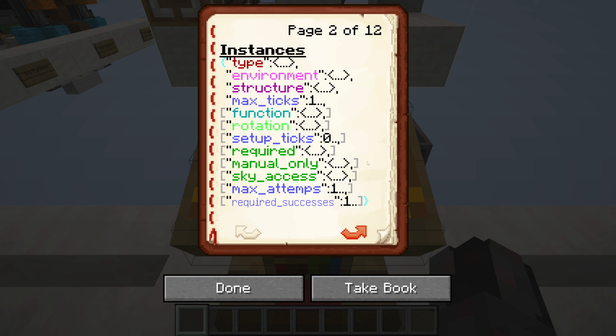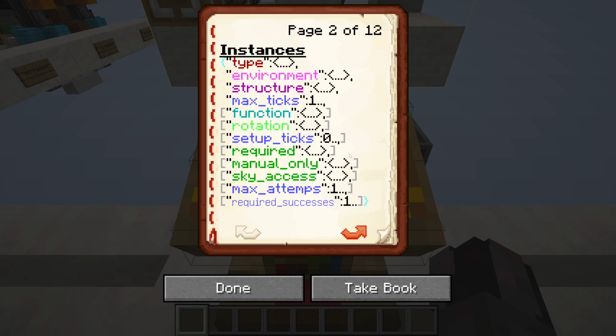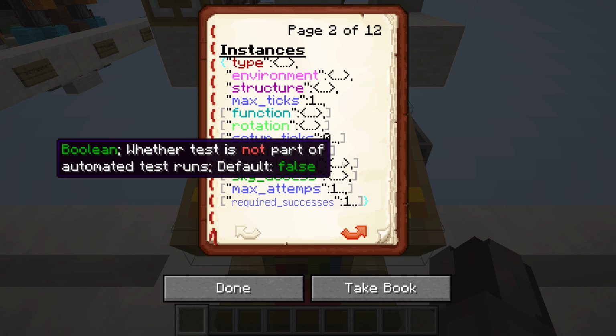The next three are Boolean. So required, which is per default set to true, means that this is a required test and not an optional test, which has some relevance for some of the reportings and also for some of the commands. Then manual only, per default set to false. If this is set to true, this means this test is not part of automated test runs. This can only be triggered by the player manually.